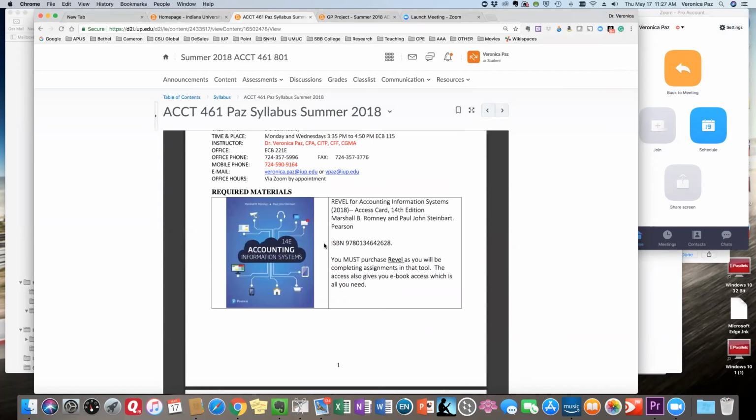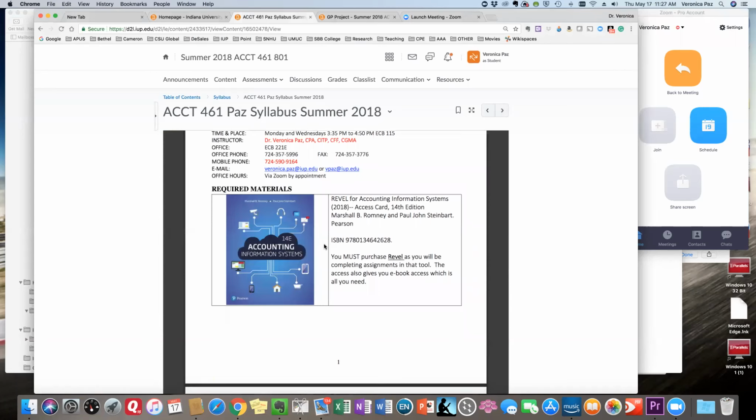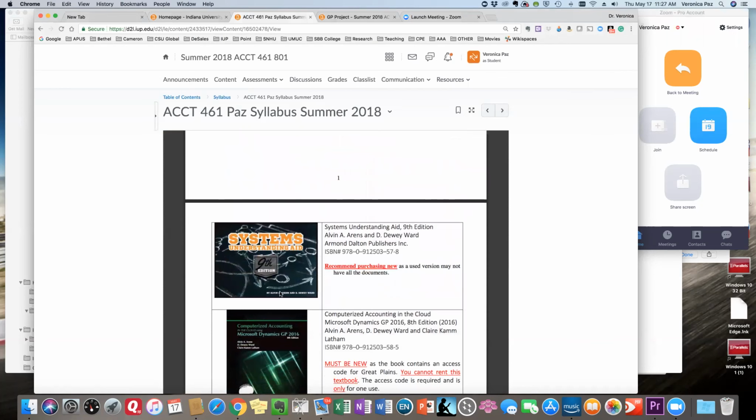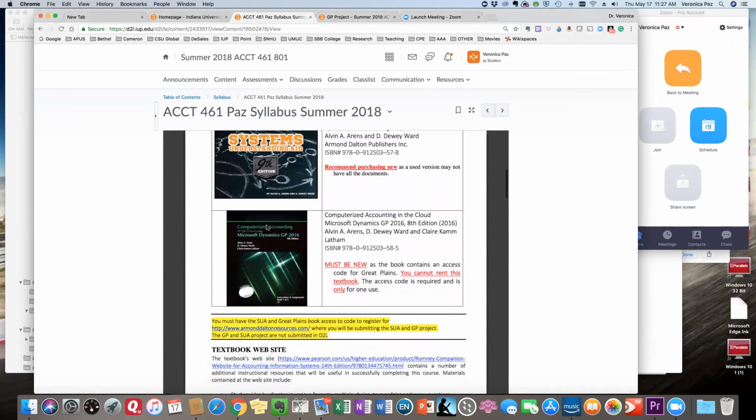Revel is where your tests will be from, and also where you will conduct your module quizzes and your chapter quizzes. That's pretty much your ebook, and it's a way for me to kind of force you to read the material on time and hopefully understand it. The Systems Understanding Aid and the Computerized Accounting Microsoft Dynamics GP for Great Plains are your projects.